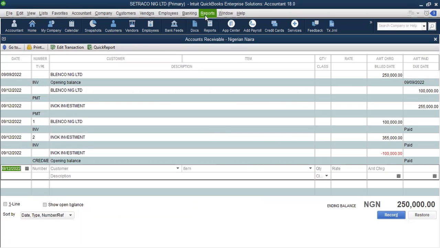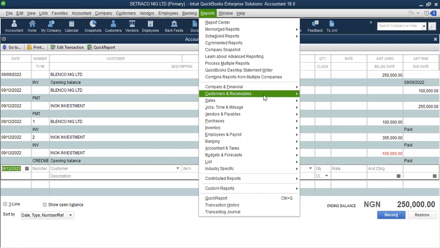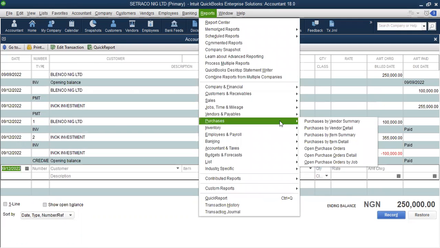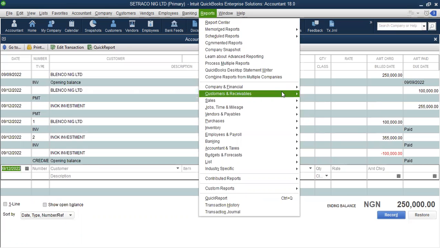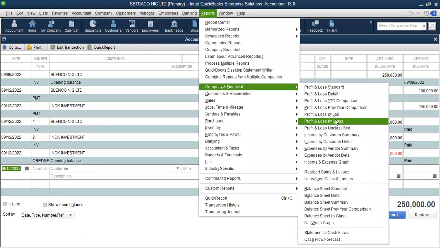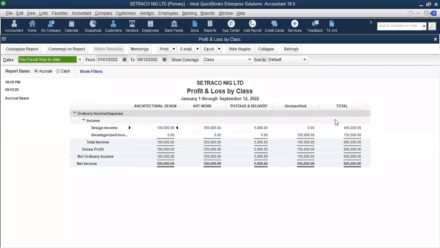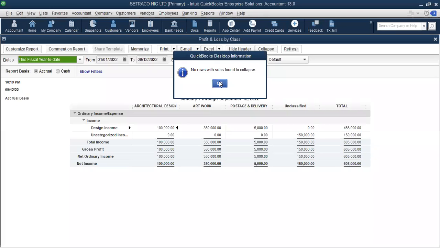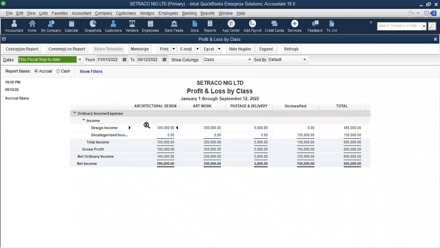So we can go to our reports and view reports by class. Maybe the period has ended, and we'll say let's view our profitability report by class. When we click on profit and loss by class, you'll see here design income 100,000. You can see the classes now. We have architectural design 100,000, artwork 350, postage and delivery 5,000.